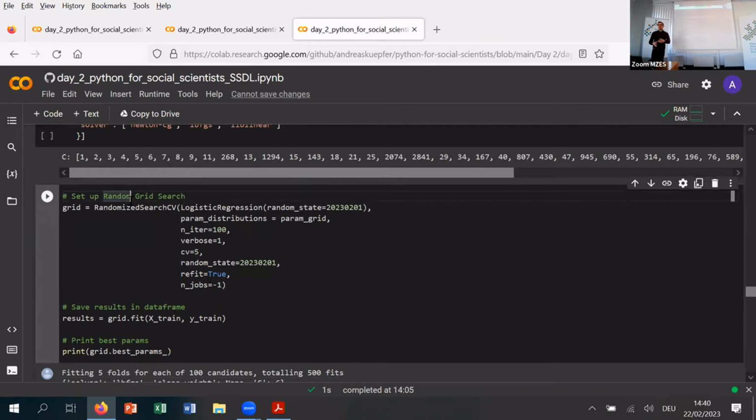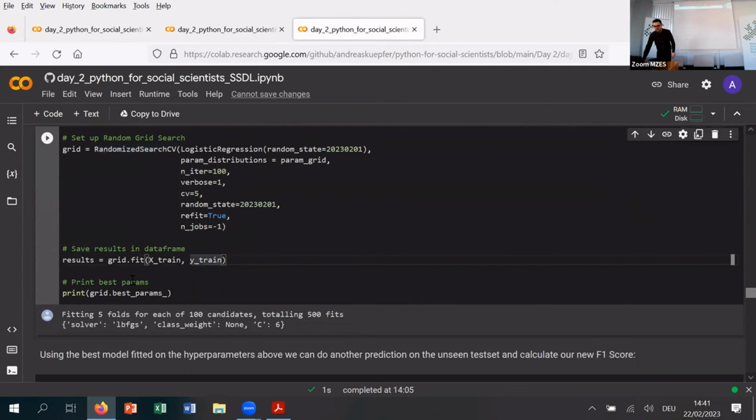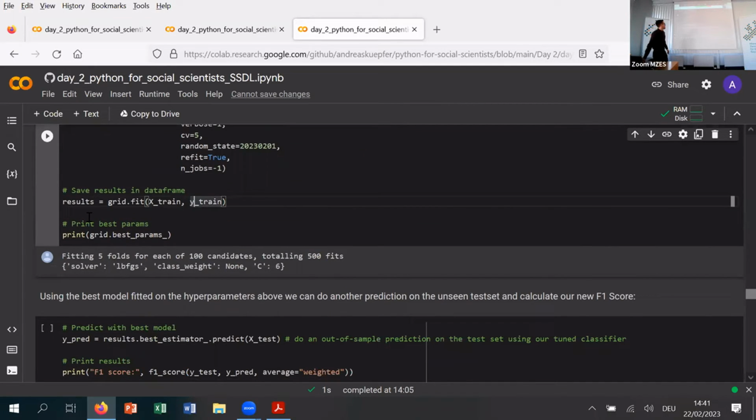And as we have to try out all the possible combinations of hyperparameters now, we can again use scikit-learn. RandomizedSearchCV is again a function of scikit-learn, which tries out not all, but in a randomized way, some combinations of parameters. So we put in the logistic regression model, which we defined before, our param grid, how many iterations the randomized search should try out, and use cross-validation, which is another method of machine learning. And then we say grid.fit. Again, we use our X train and Y train. And in the end, we just print out the results.